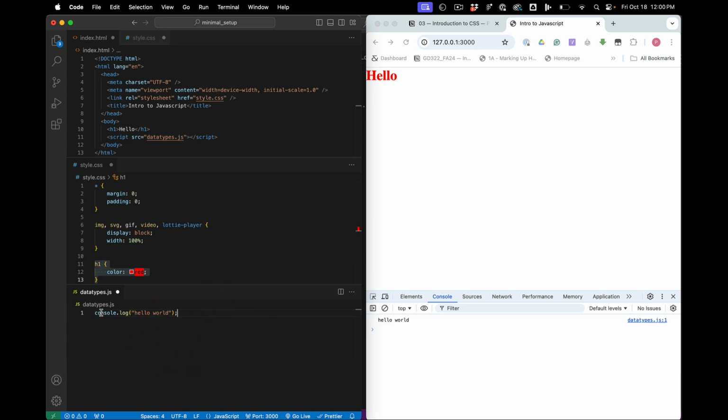So console is basically, what do you want to have happen over here? Log is a command that says to display something in the console. And then what do we want to display? We want to display this text. And now I can see that I have a setup: HTML, CSS, and JavaScript.